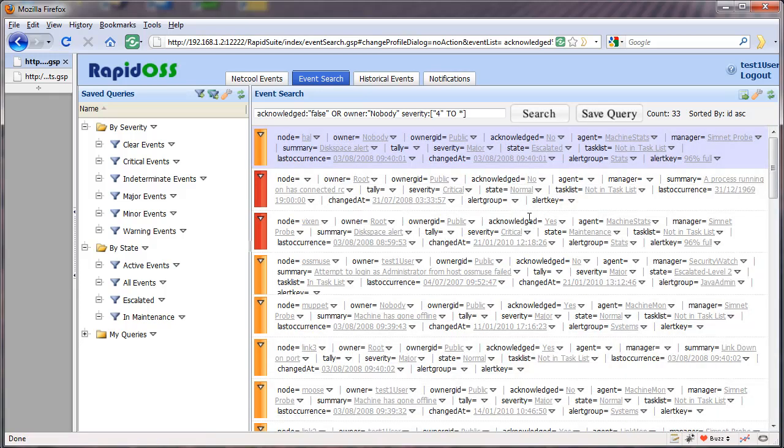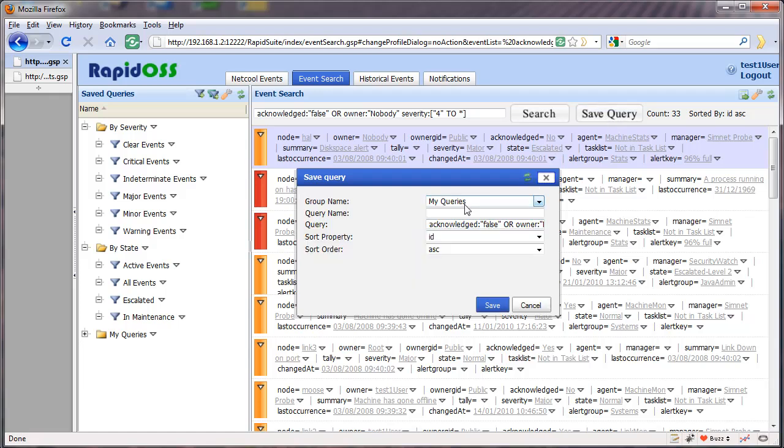Saved queries are shared between the Events tab and the Event Search tab. Hence, queries created in this tab are available in the Events tab as well. So the users can create queries by point and click in Event Search tab and reuse them in the Events tab later on.